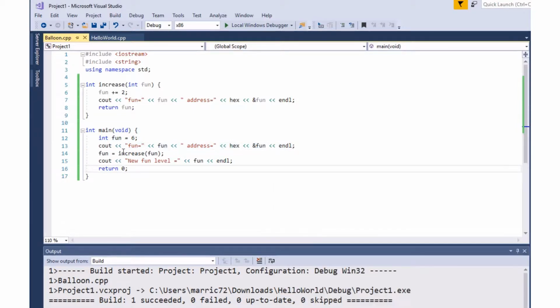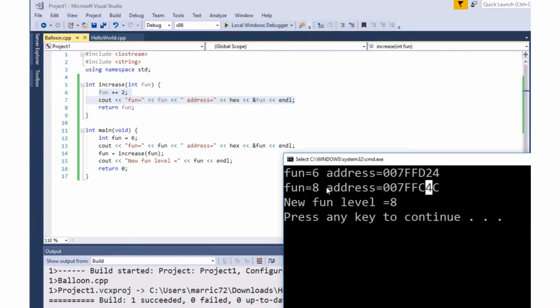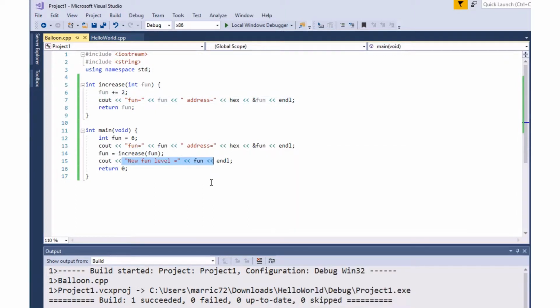When I call increase and I pass fun into this function, I'm going to get a copy of that into another variable called fun and increase it by 2. Now I've got 8. Then I'll print the value 8 along with the address in memory of this other fun variable, just to show that these two addresses in memory are different. They're different spots in memory. I'll return this fun value, and then we've got our new fun level is 8.